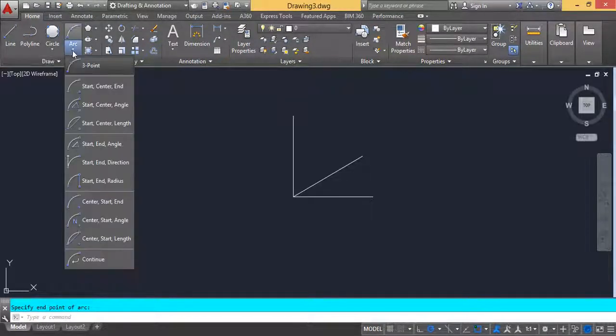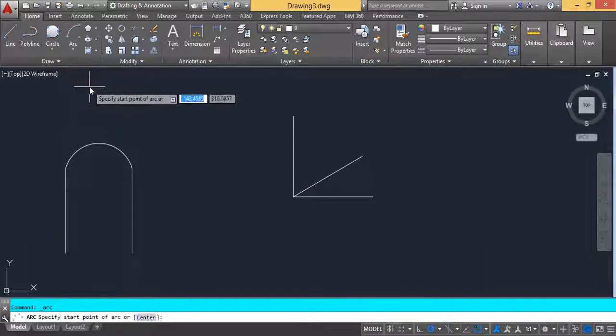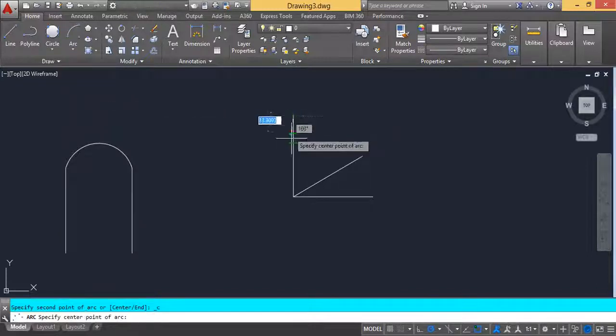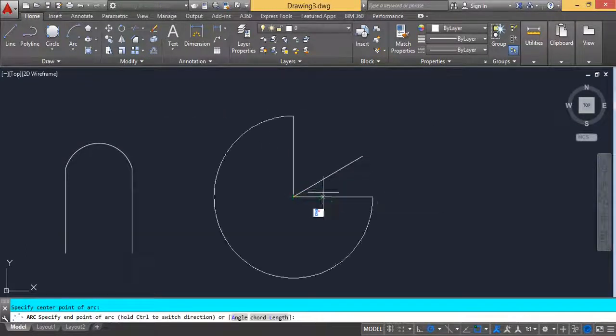The next option is start, center, and end arc. Select the start point, then select the center point, and then select the end point. So, this is the start center end point arc.